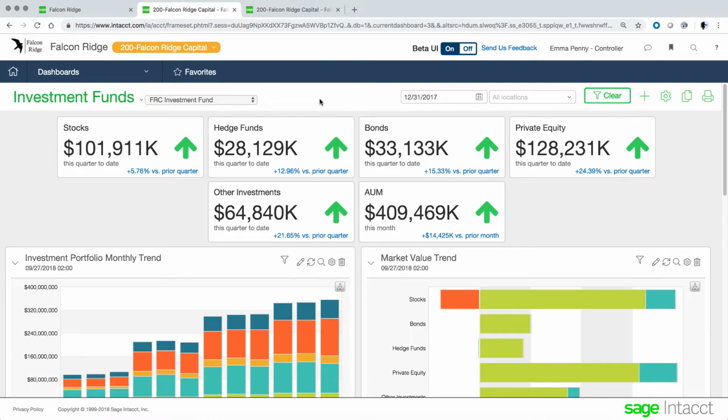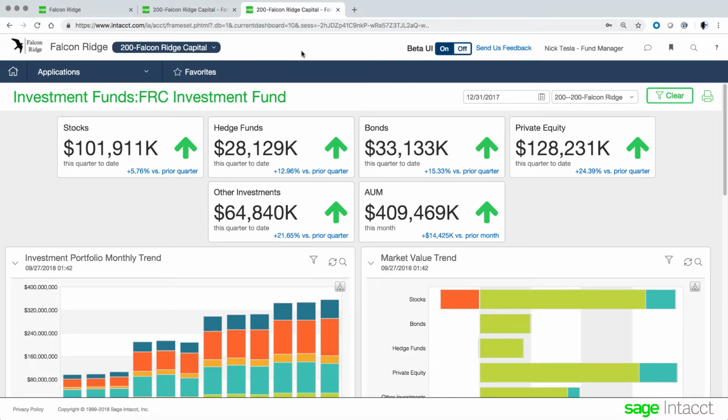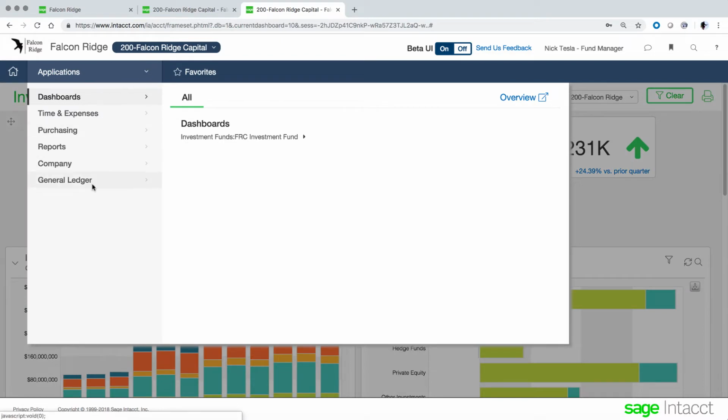For example, on another tab I'm logged in as Nick. Nick is a fund manager for Falcon Ridge Capital. His job only involves that fund. We can see that on login, Nick arrived at that entity. In fact, as we go to the entity drop-down menu, that is the only entity Nick has access to. We've given Nick everything he needs to do his job without allowing him into other parts of the financials he doesn't need to see.